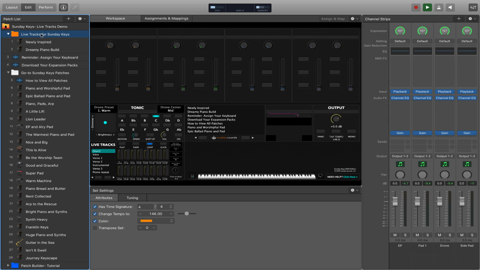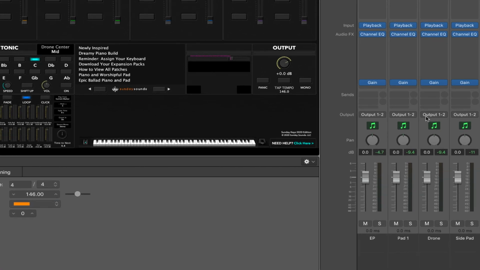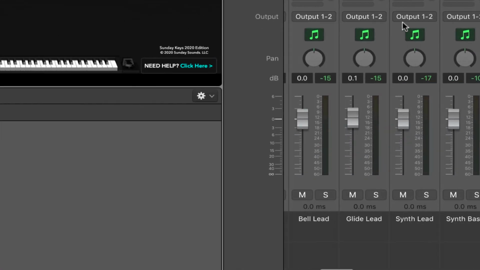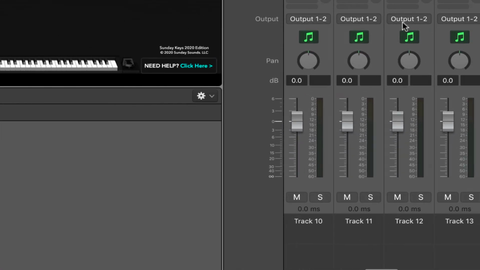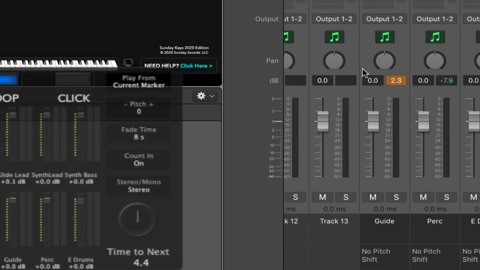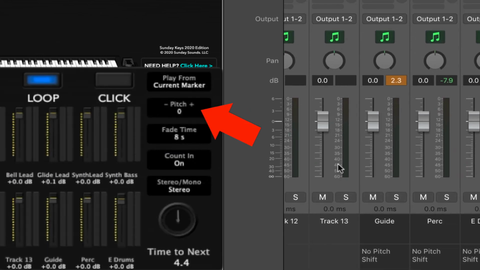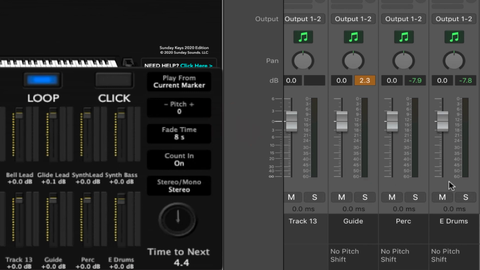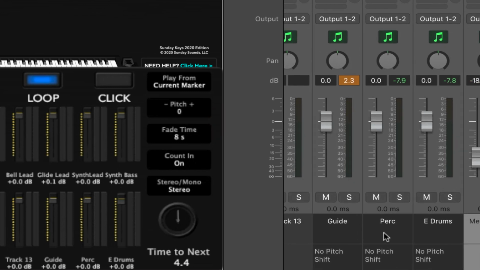So now, at the set level, this is where you're going to load in your backing tracks. You can see I've got a channel strip representing each track that's available inside of Live Tracks. Tracks 1 through 13 are affected by the pitch control, then 14, 15, and 16 by default are not affected. This is where you're going to load things like your spoken guide tracks and anything that's percussion or not keys based or not key specific.